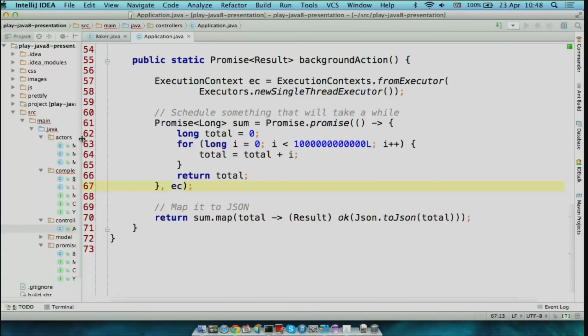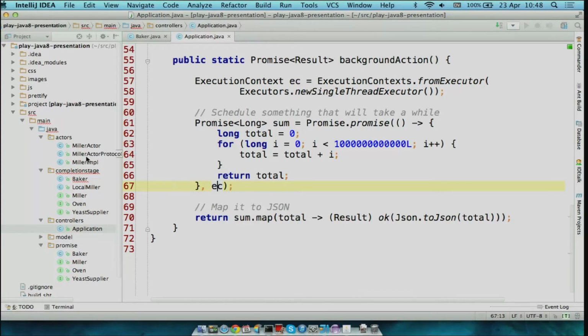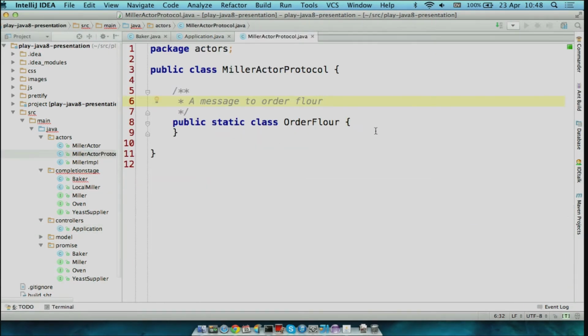So let's say we want to implement our miller. Has anybody here heard of Akka before? Okay, so Akka is an actor system, and actors are, I guess, units of behavior that interact with each other asynchronously. So you might have a miller actor. An actor sends and receives messages, and so we've defined a message here called order flower.